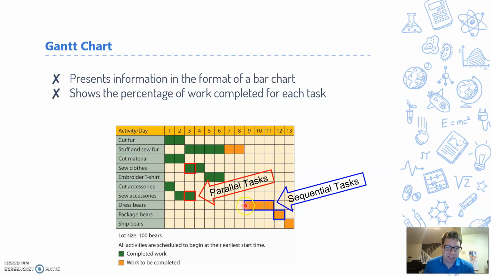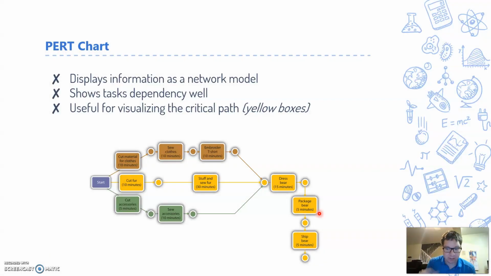At the end here, you can see we have these blue boxes. These are sequential tasks. So this is, we dress the bear, and then when we're done dressing the bear, we then package the bear. Gantt charts can do this, but that's not their strength. So sequential tasks are visualized much better with PERT charts. So PERT charts, you might also have heard these called network charts.